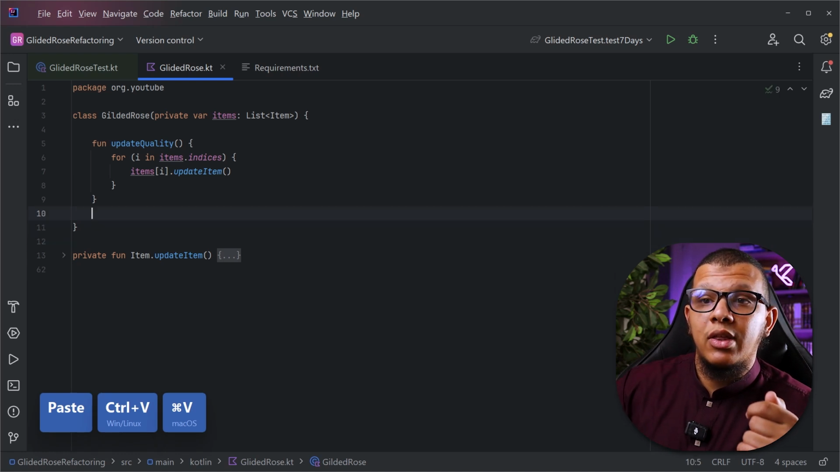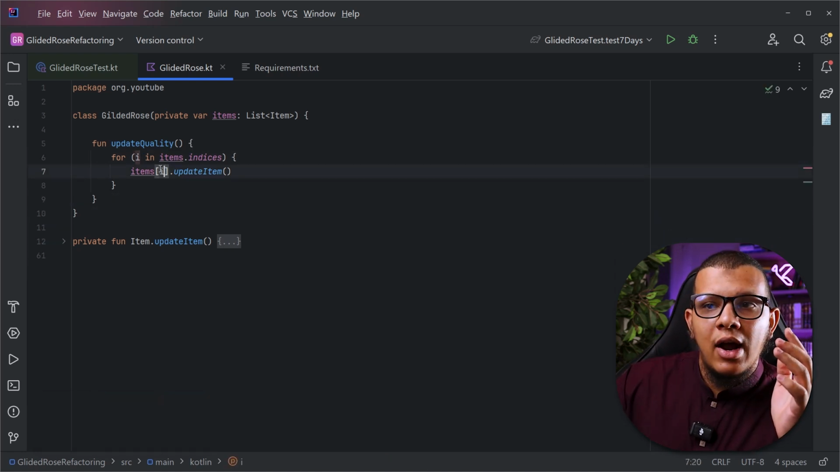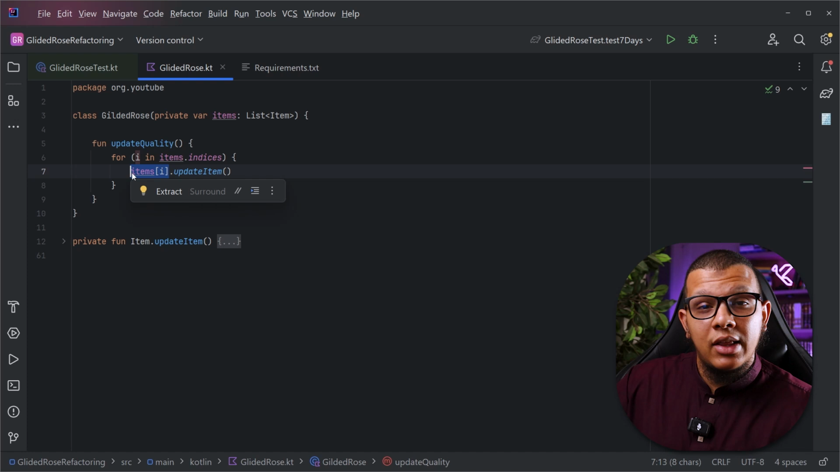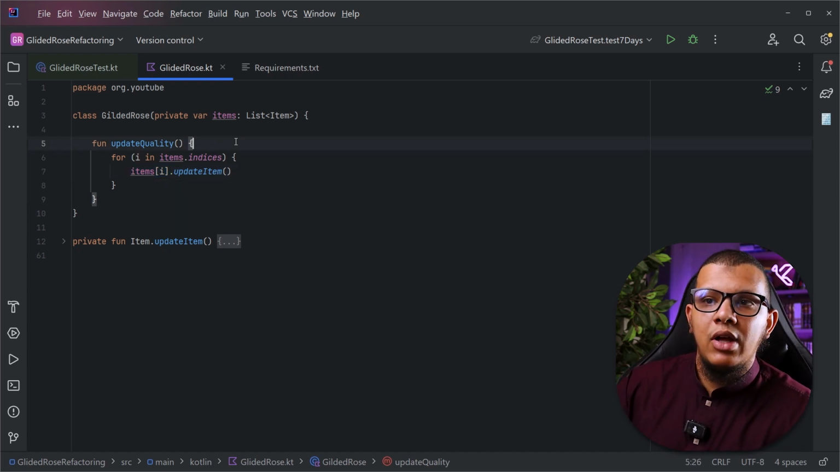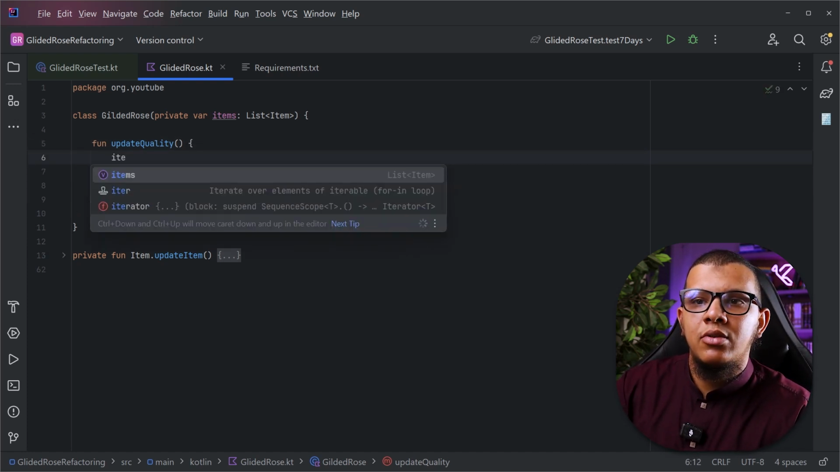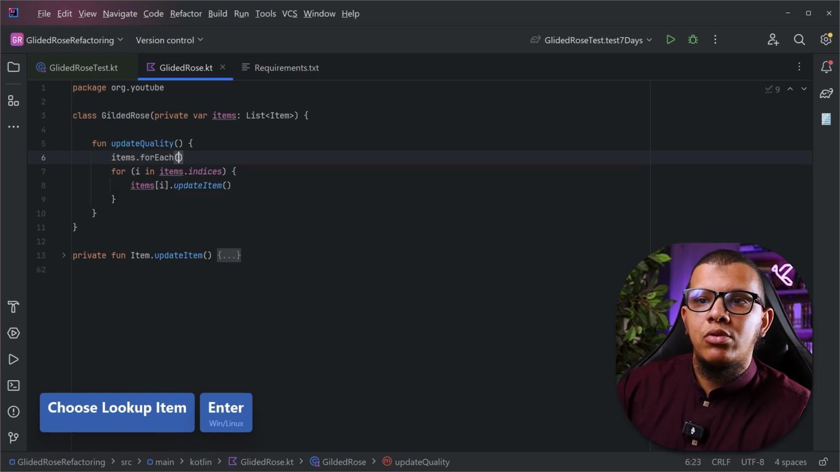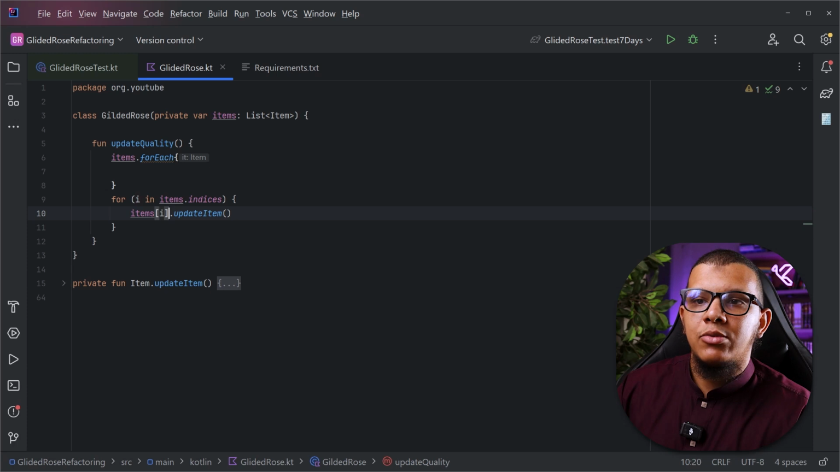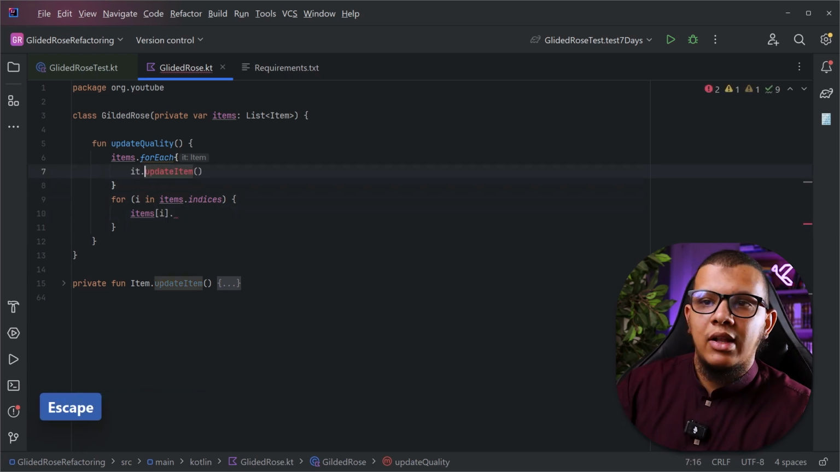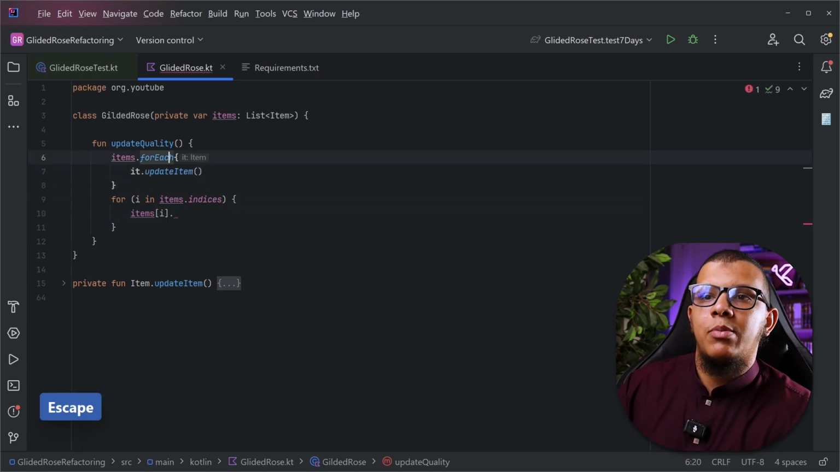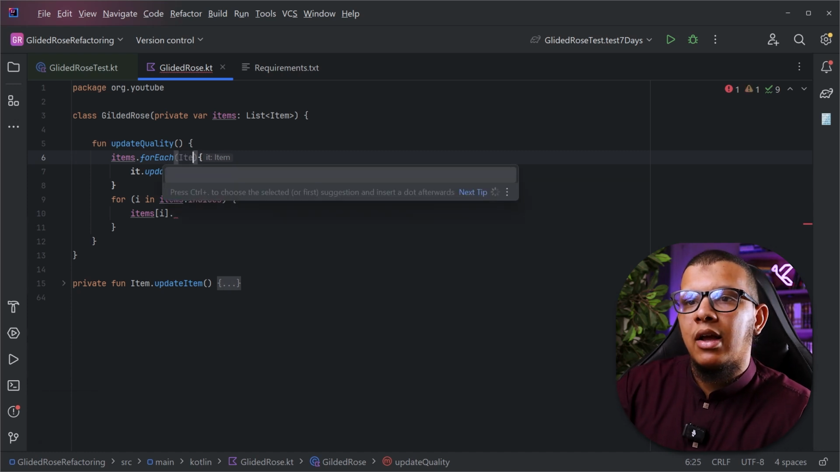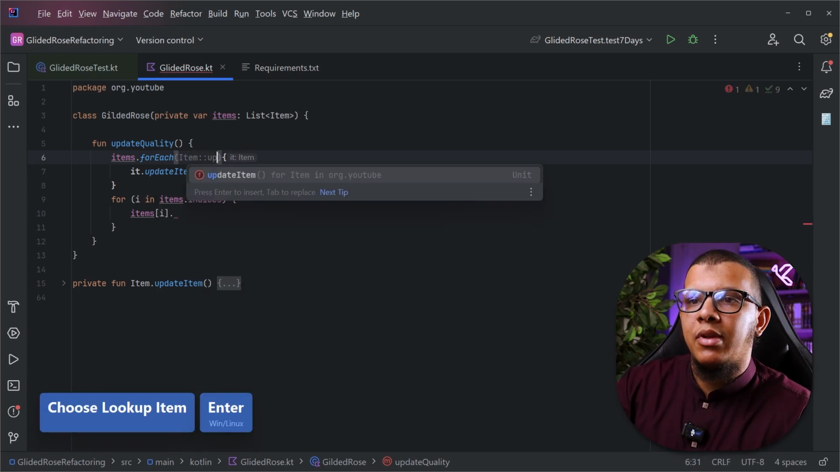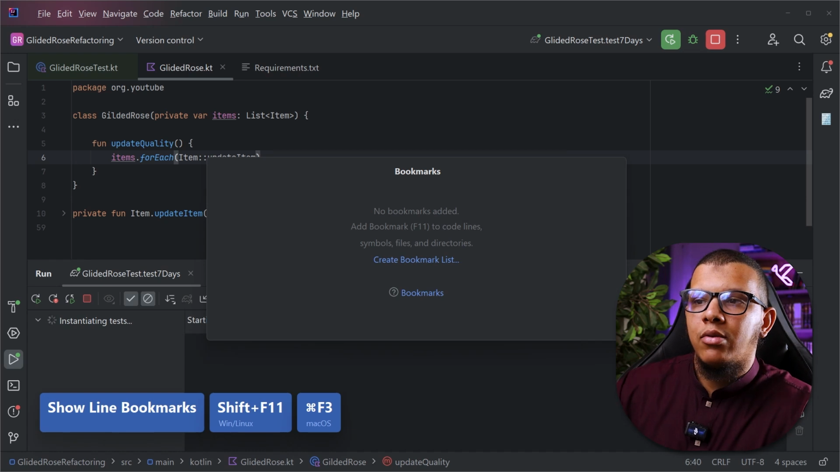That's a pretty cool thing. Here we are looping for i. We need i just to get the index, so we don't have to do that. Actually, we can do items directly forEach, for example. And inside this forEach, we can do item.update. Actually, it's like that, but this can also be simplified to something like item.update(item).